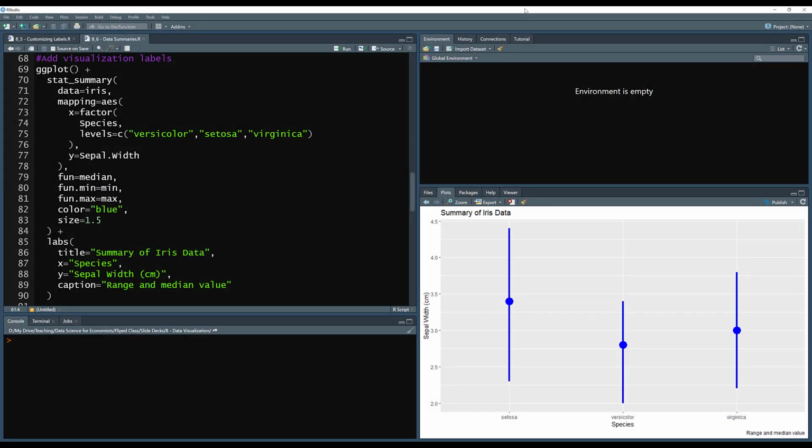So if you remember the visualization that we made before, it organized the x-axis in alphabetical order. The species were Setosa, versicolor, and virginica. Let's say we'd like to put those in a different order.